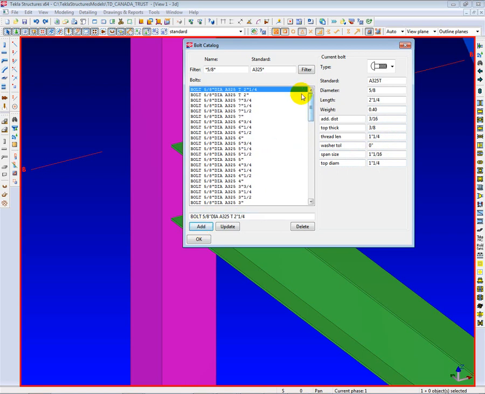Okay, so I've now created a couple of bolts, and with that, you would simply go on and create the rest. So I won't bother with that. So I'll just say OK.